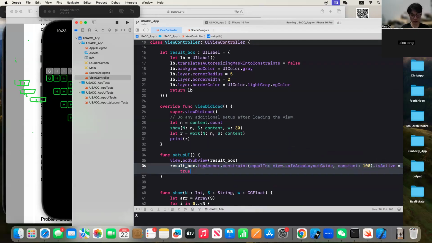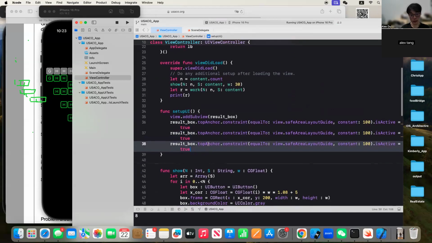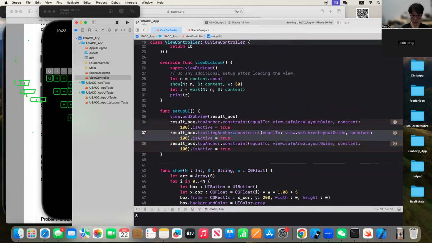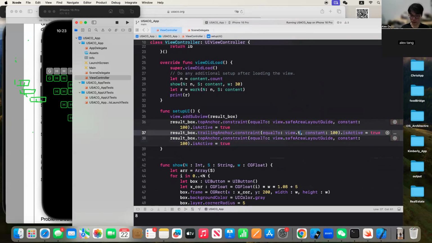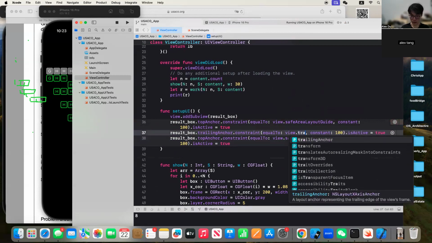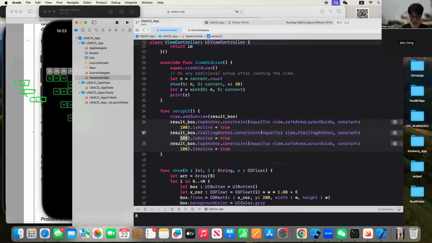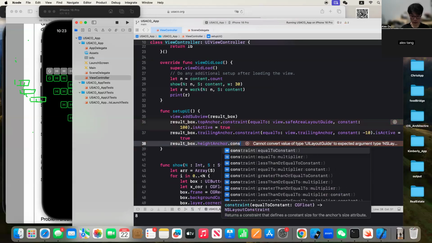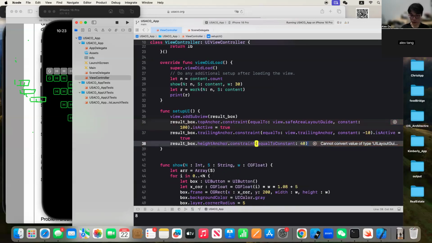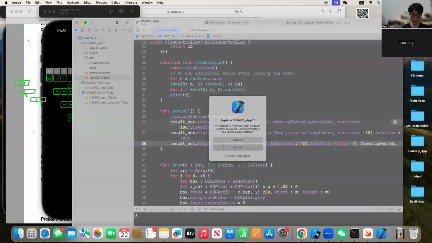And then you set up the trailing anchor. This is also the trailing anchor. And these ones are going to be maybe -10. And for that, you can set up the height anchor constant, probably just 40, isActive to be true. This is all good, right?